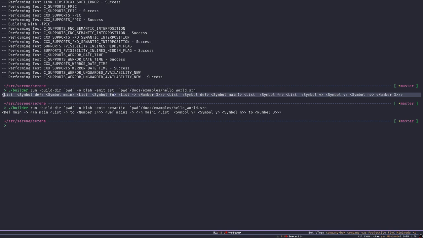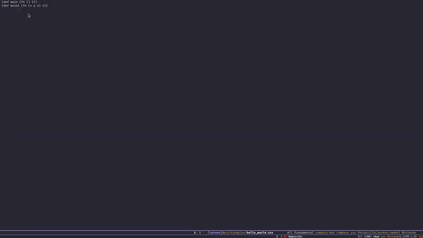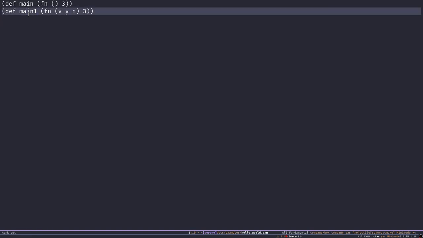So as you can see, when we rewrite the entire tree, the result would be a def node that we're going to talk about shortly, from main to another node, and that node itself is an fn node, a new type of node that I'm going to show you. So we rewrote the entire list here to a def node. And similarly, we have another def here that represents the second line.